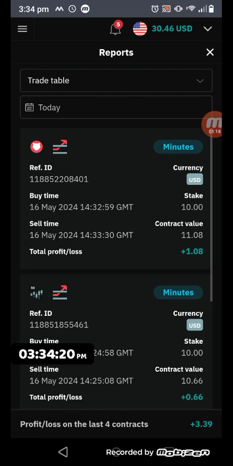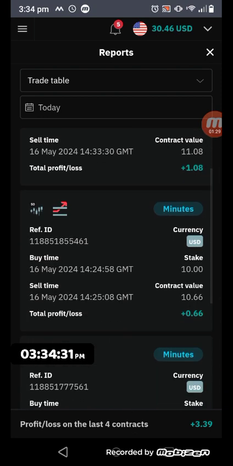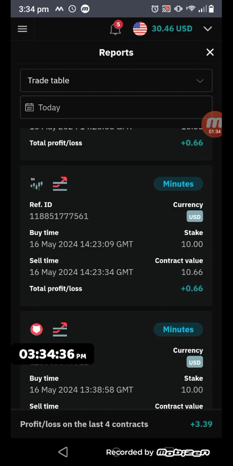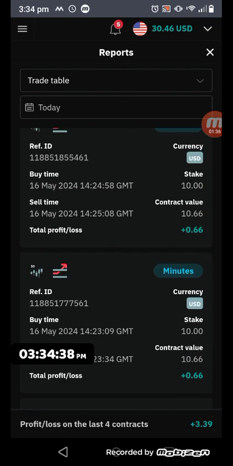Now today I made $3.39. 4 trades. That's all. I'm done. I'm closed for the day. The reason why I'm doing 4 trades is because when I did 3 trades, I've already made $2. Okay, I've already made $2.